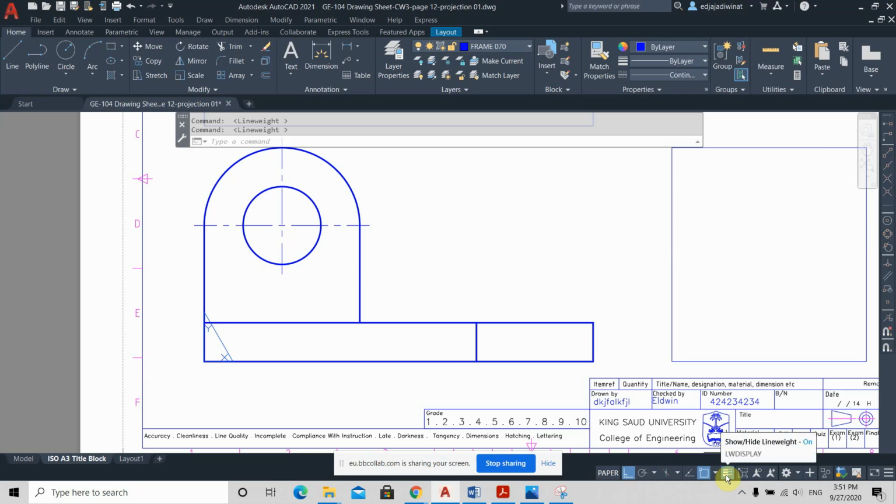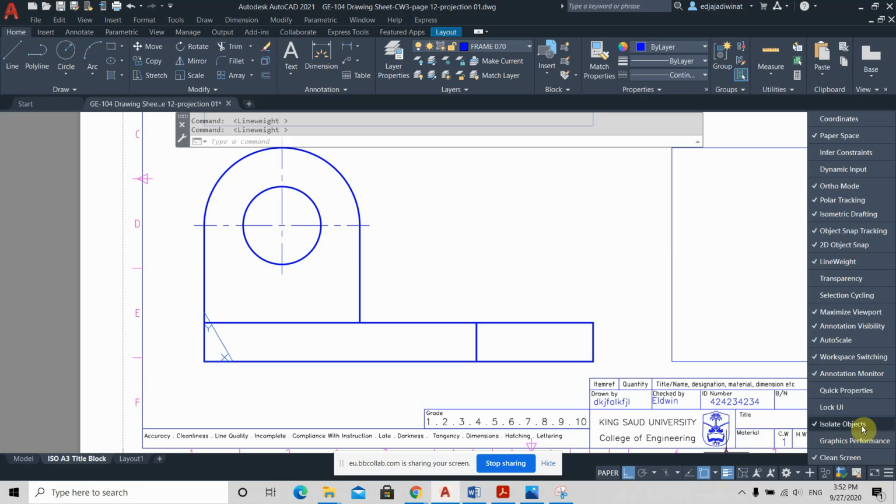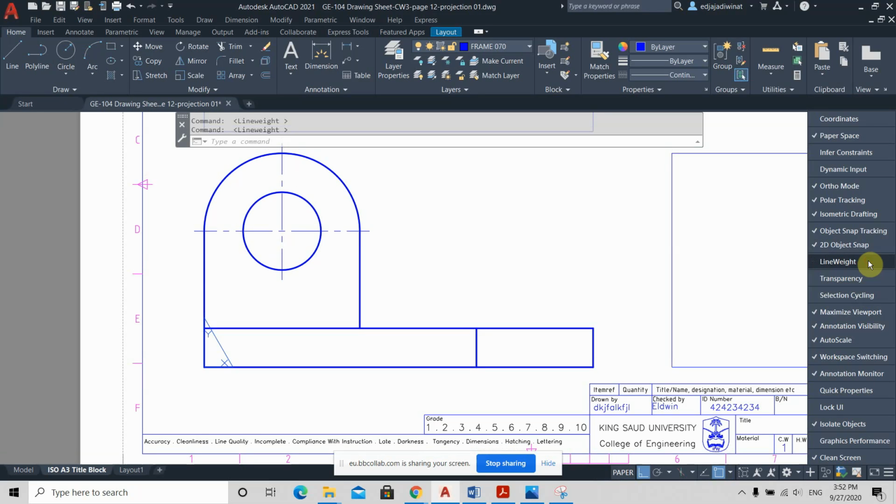Doctor, I don't have it. If you don't have this, as usual, anything down here, you go to the corner on the right, customization. You click and you find show and hide, this one, line weight. Check that option. If this is unchecked, it will go away. If you check that, it will appear. Did you get it? Yes. Okay.